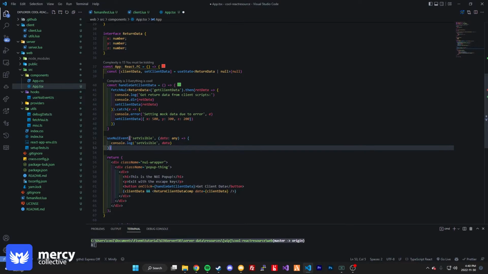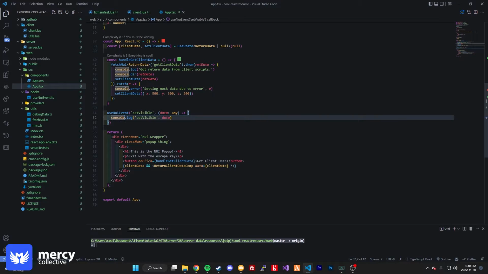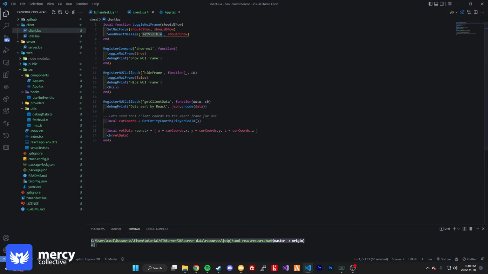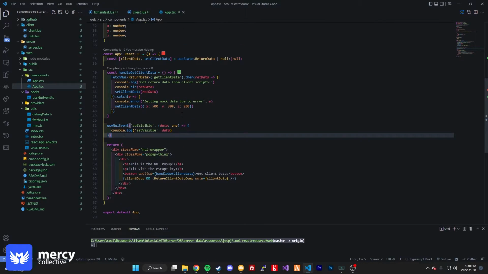And boom, that's how you get it. So now it's going to listen for set visible. Whenever set visible comes from the client side and it's triggered right here, it's going to arrive at this right here in this hook. That's one of the hooks that are included, or well, the only hook. You can make your own hooks, but I'm not going to be showing you that today.